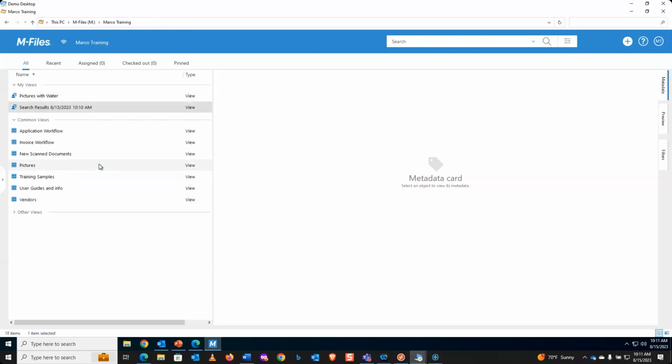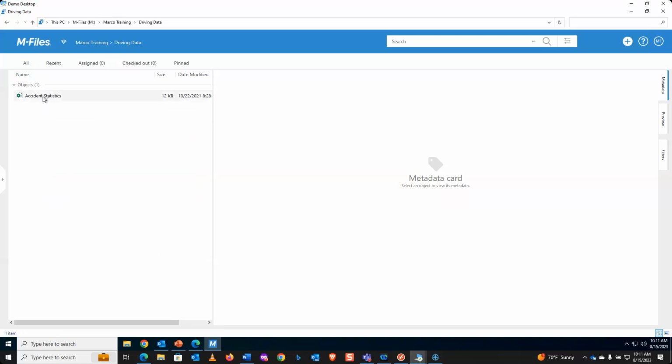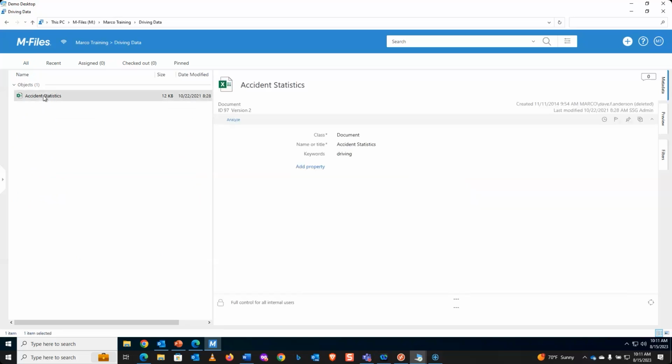Added my personal view. Now, like I talked about earlier, you want to make sure you give it a very unique name so you know what it is. So I'm going to rename this by right clicking on it, selecting rename. I'm going to call this driving data. Now I've got to try it out. So I'm going to double click on it. And there it returned what I was looking for, accident statistics. Class is document, keyword is driving.